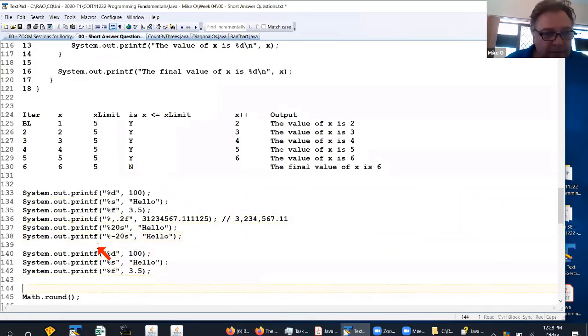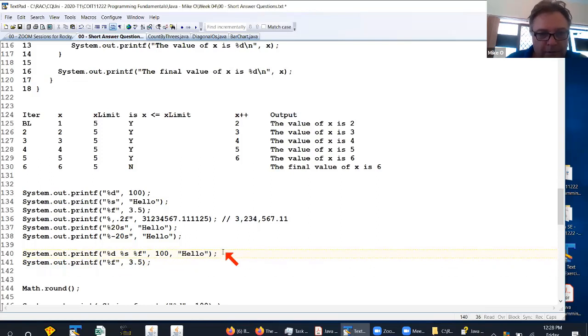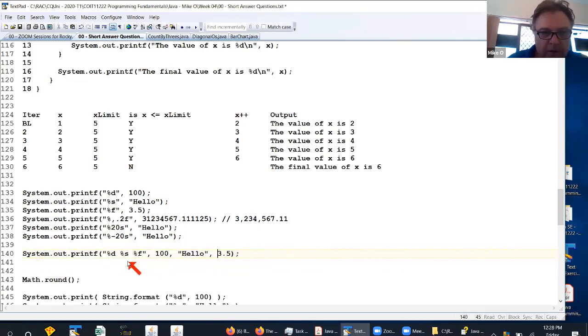Let's do all of these in one. %d, %s, %f, hello. Okay, so %d gives me the decimal or the integer, so that takes that number. %s means give me the string, and %f means give me the floating point number. And they must be in that order. If it's integer, string, float, they must be in integer, string, float order.